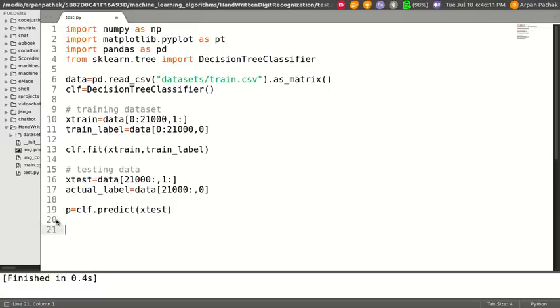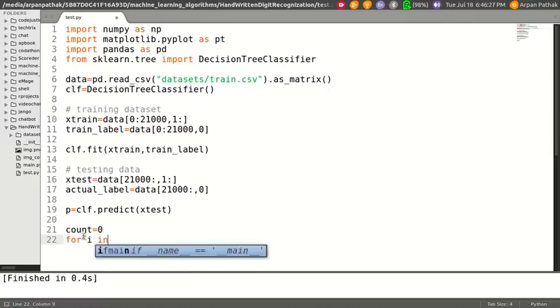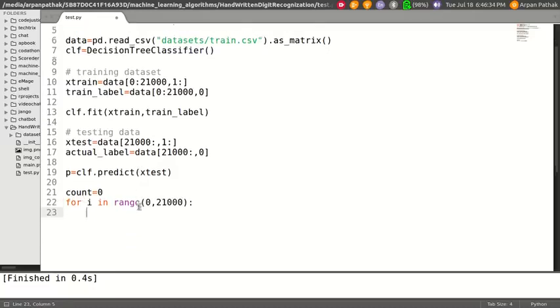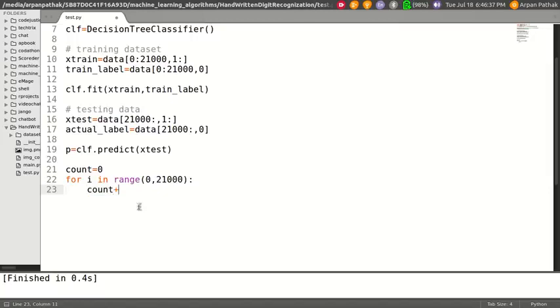Then I would like to compare the accuracy. How do I do that? If I compare each value with every other value, then I will get the count of the matched values, then I can compute the percentage of accuracy. So let's say count is equal to 0. Then I would like to run a loop for i in range 0 comma 21,000. Then I'm gonna do something like count plus equals 1 if p i matches the corresponding actual level, otherwise I would add 0.